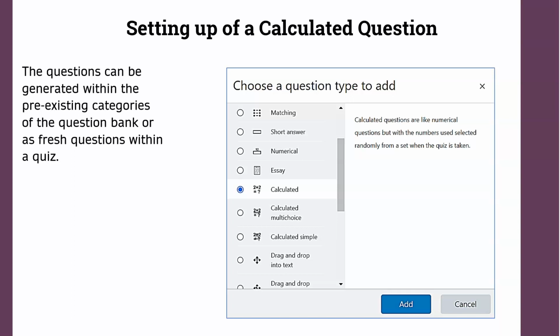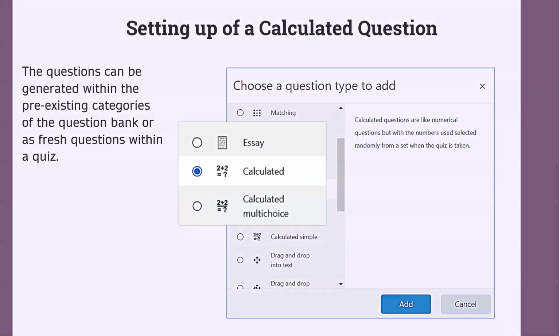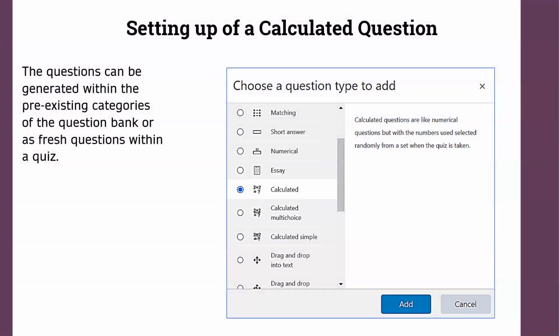The questions can be generated within the pre-existing categories of the question bank, or as fresh questions within a quiz. If you have already created the quiz, you can access the various types of questions by selecting Edit Quiz. Otherwise, you can access types of questions by going to the question bank in the course administration. If you are unfamiliar with the question bank, there is a video tutorial available. The link to it is in the description. From this window, the calculated type is selected and added.